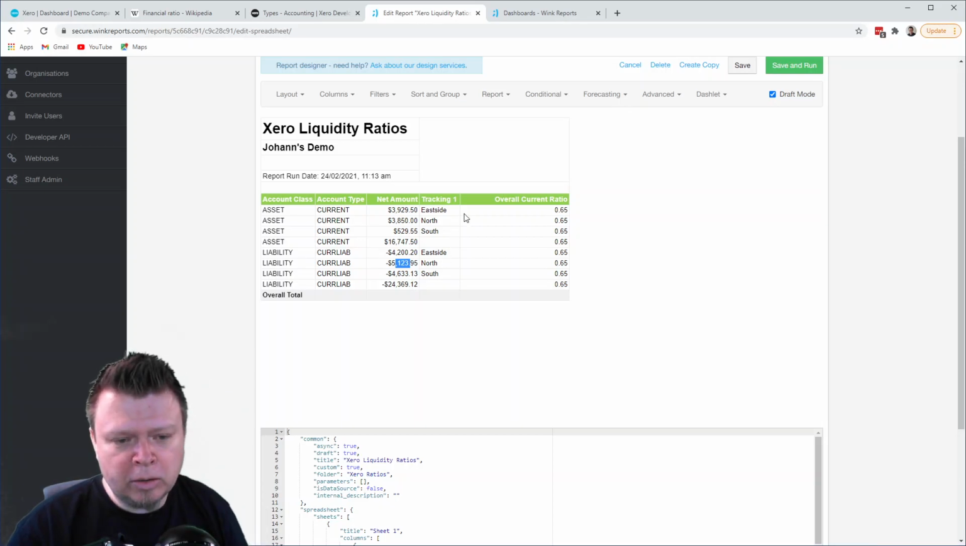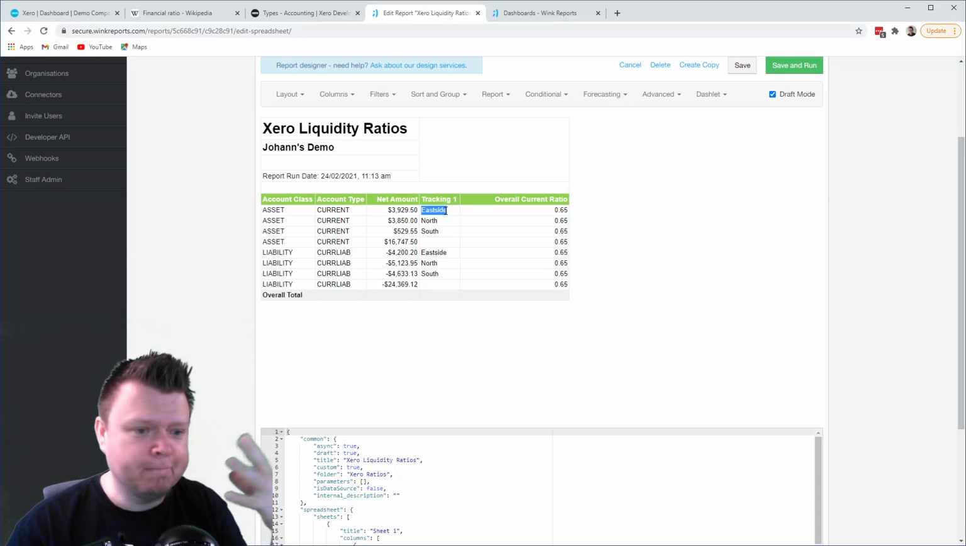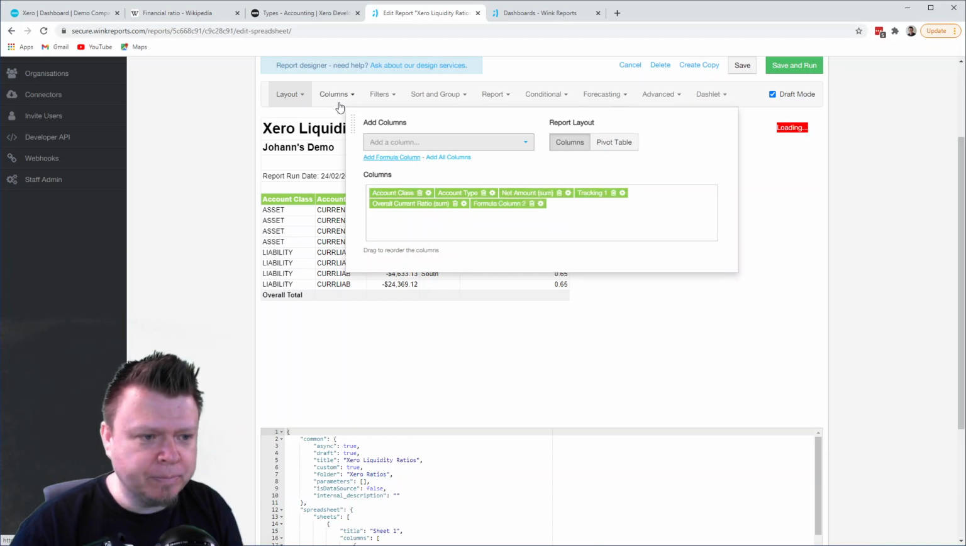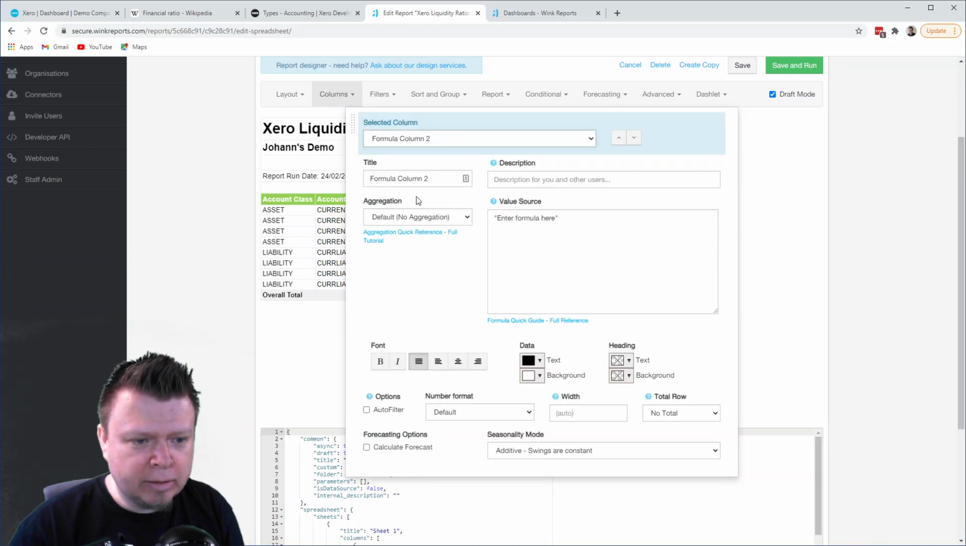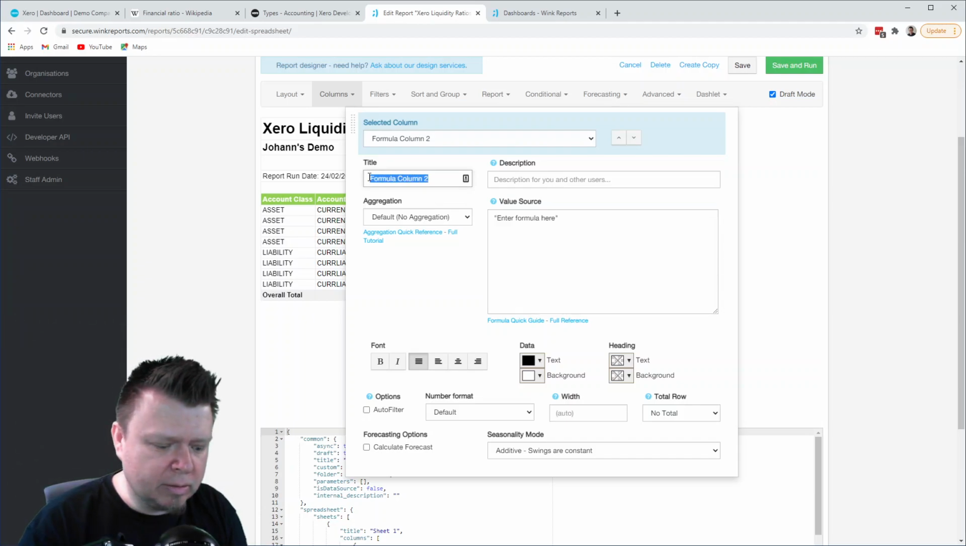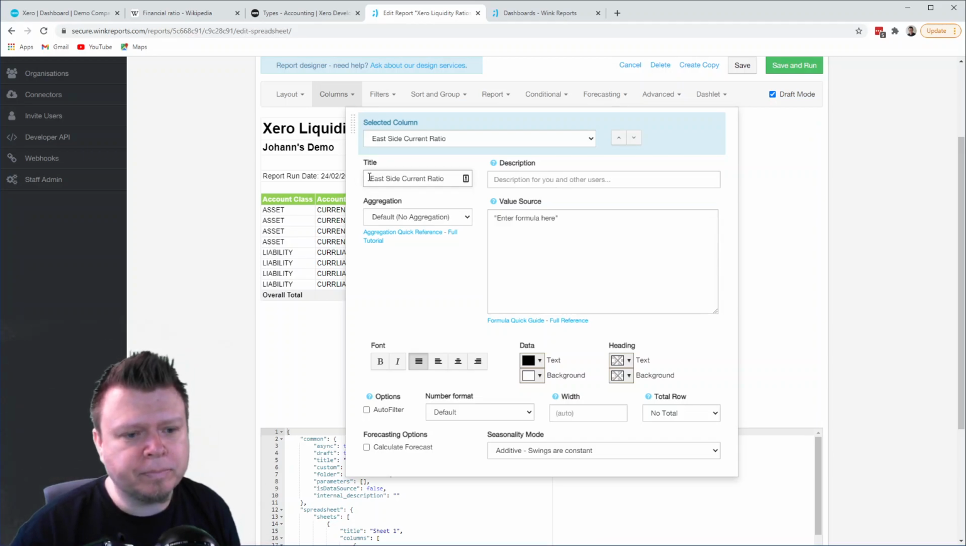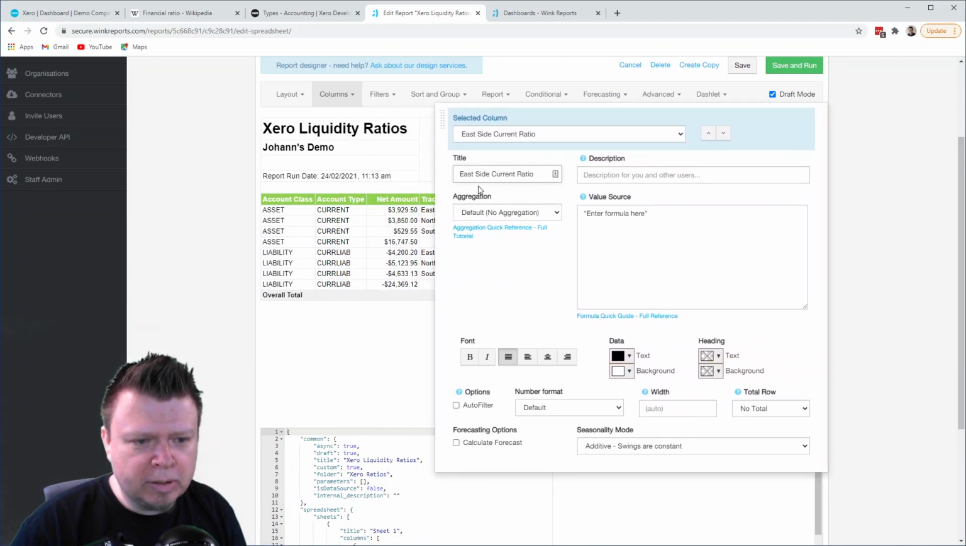Okay, now let's work out a specific one just for each site. What is our current ratio for this tracking category? So I'm going to add another formula column, and I'll call this East Side current ratio. Oops, did I spell that right? No, I didn't. East Side.